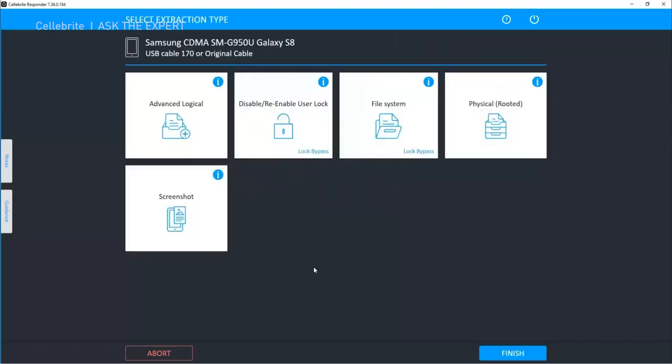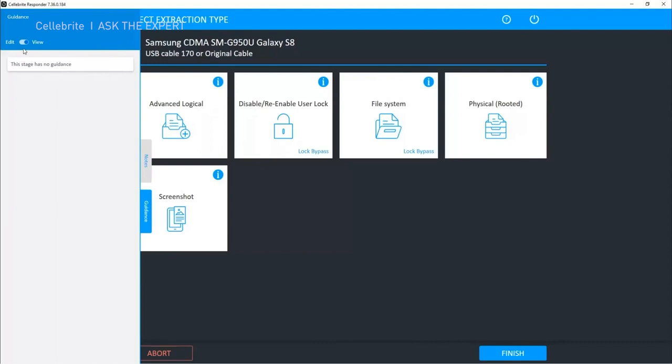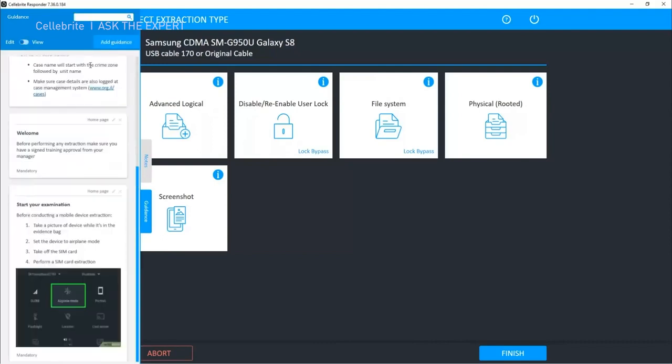So I'm going to go ahead and skip the stage, and here we are at our extraction type, where we have to pick the extraction type, and there's no guidance on this stage, so maybe this is a good place to add guidance. So what I'll do is I'll click guidance, and then I will switch over to edit mode and click add guidance up here. Now this icon is only available if there's no guidance currently for that stage.